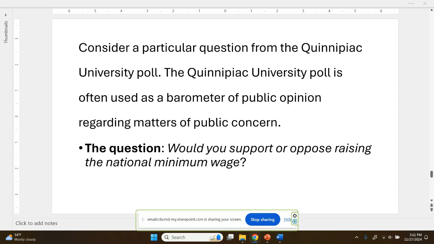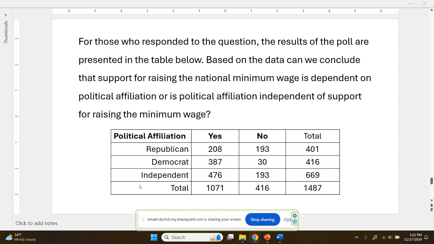Consider a particular question from the Quinnipiac University poll. The Quinnipiac University poll is often used as a barometer of public opinion regarding matters of public concern. Here's the question. Would you support or oppose raising the national minimum wage? For those who responded to the question, the results of the poll are presented in the table below.